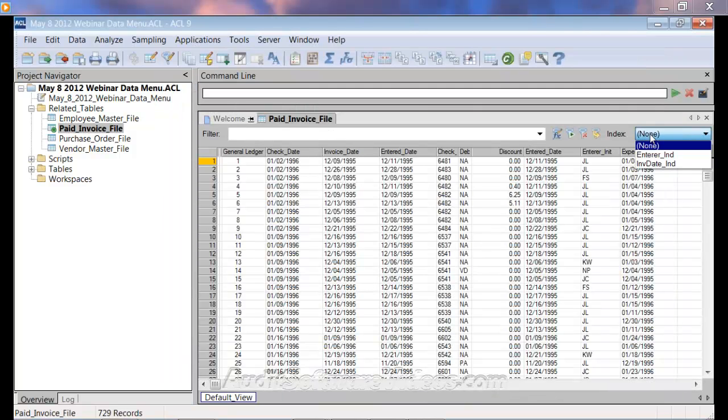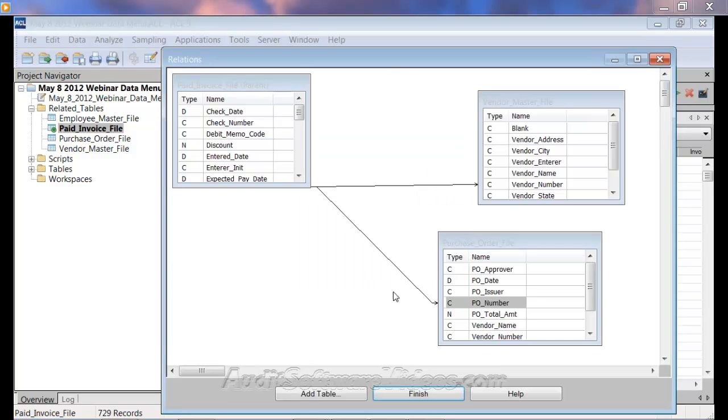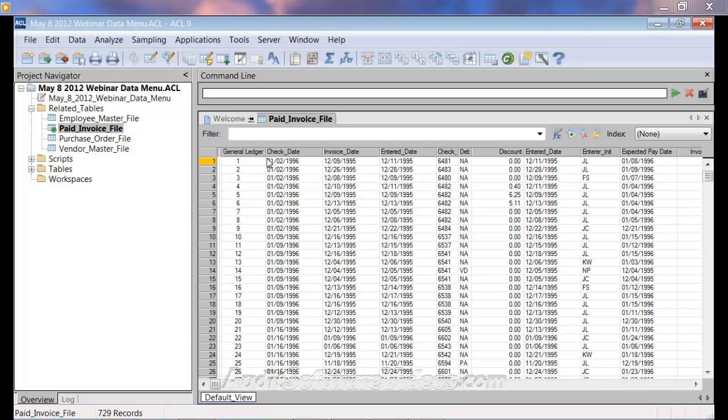Now, nothing really happened. I still have these indexes from before. I didn't create any new indexes on vendor number or anything like that. But these tables are related. So again, let me go back into relate tables. Okay, got rid of that file I didn't need, mind you. And it's added these two other tables that you now can utilize. Let me go now to here.